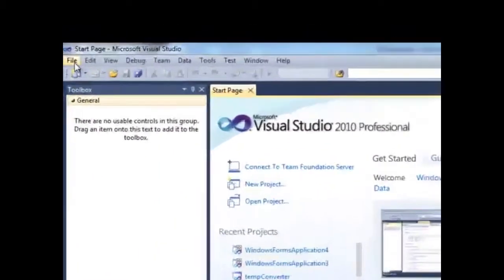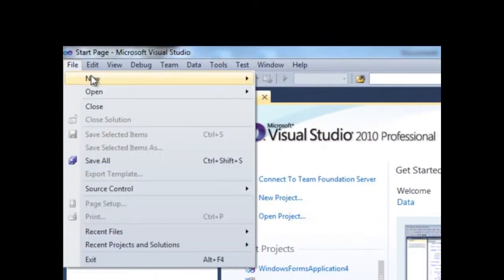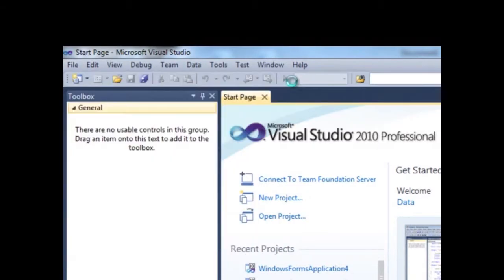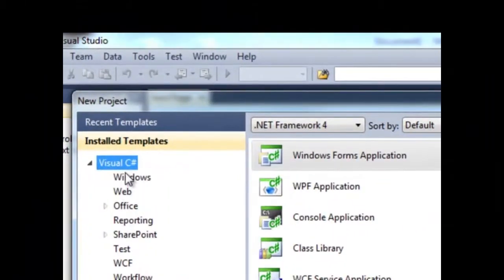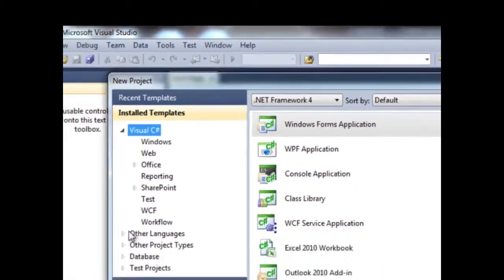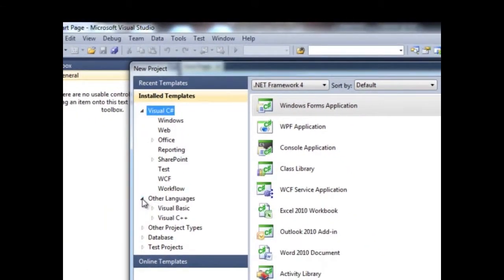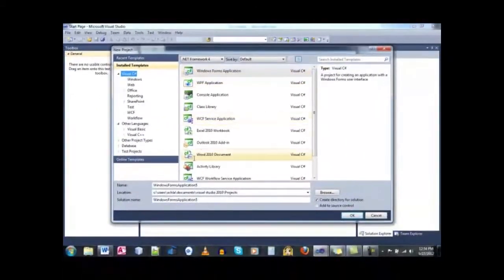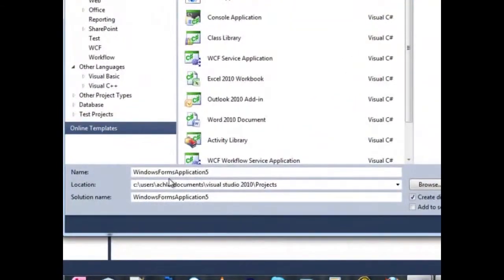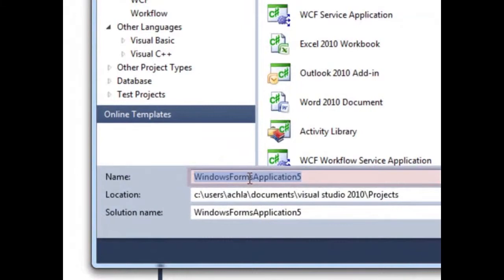Okay, now click on File, New, Project. Make sure Visual C# is selected. If it's not, then click on this Other Languages and select Visual C# from here. Also make sure Windows Forms application is selected. Let's give a meaningful name to this project. Let's give temp converter. Pay attention to this location also.